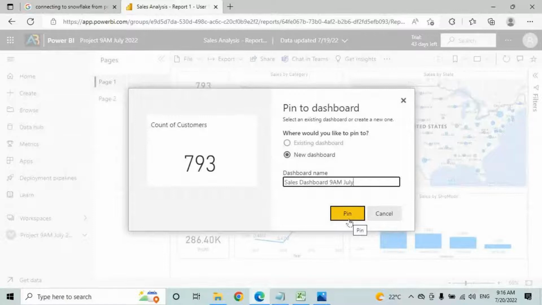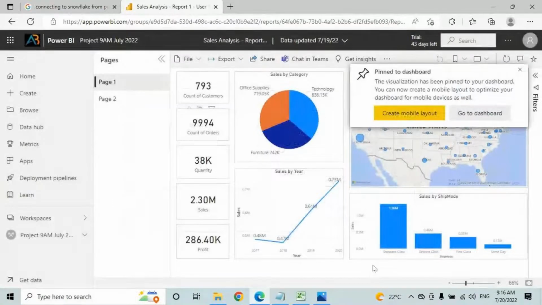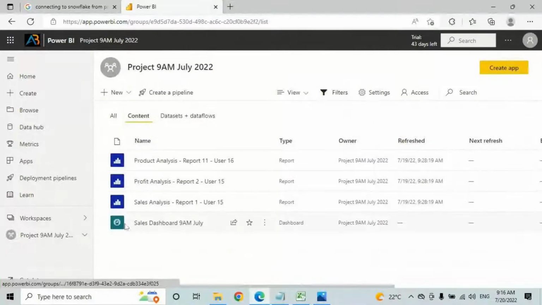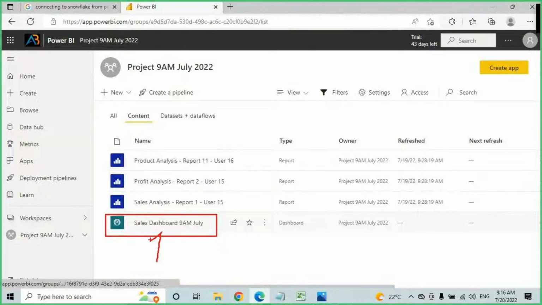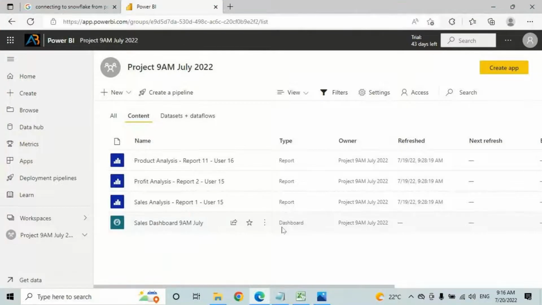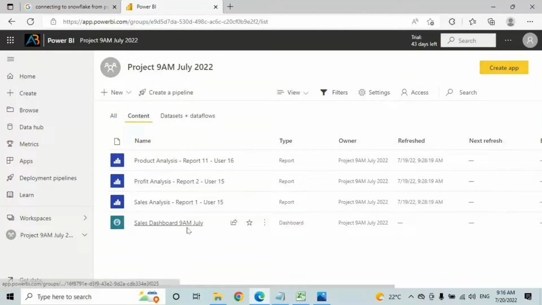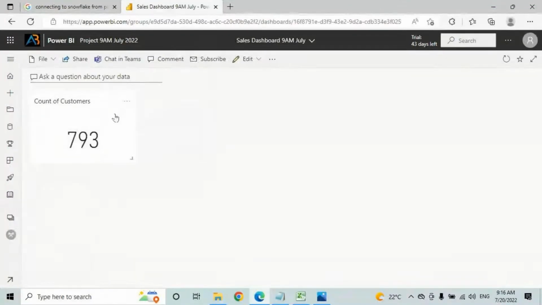So when I click on pin, it will create one dashboard, and if you go and check it, to that dashboard it will pin that high level visual, guys. So there is one dashboard with the name called what? Sales dashboard 9 a.m. July. When I open this, it contains one high level visual called what? Count of customers. That is one way to create the dashboard.